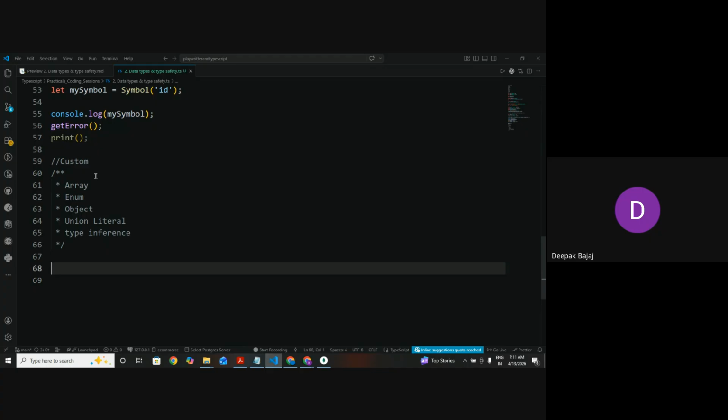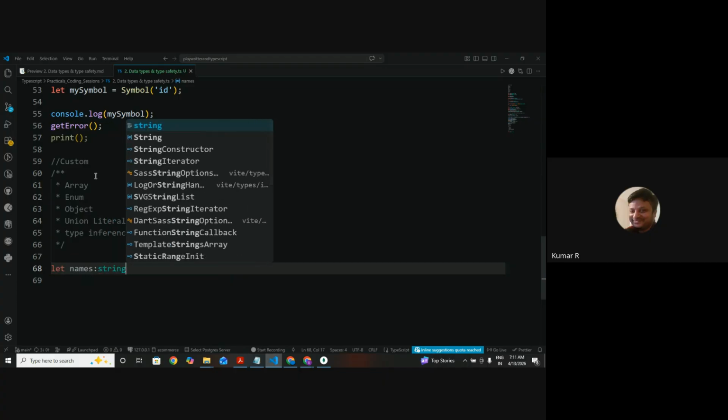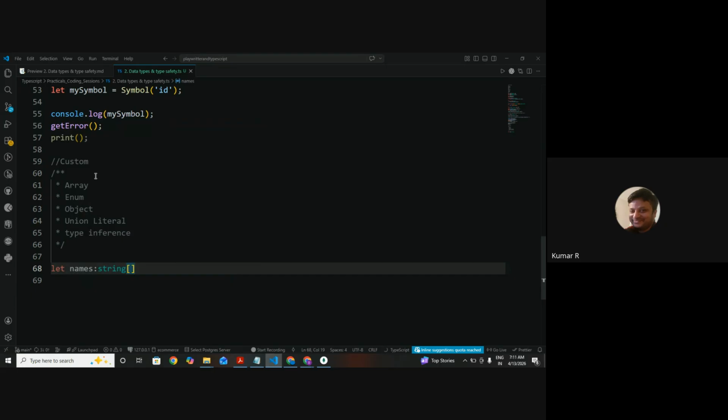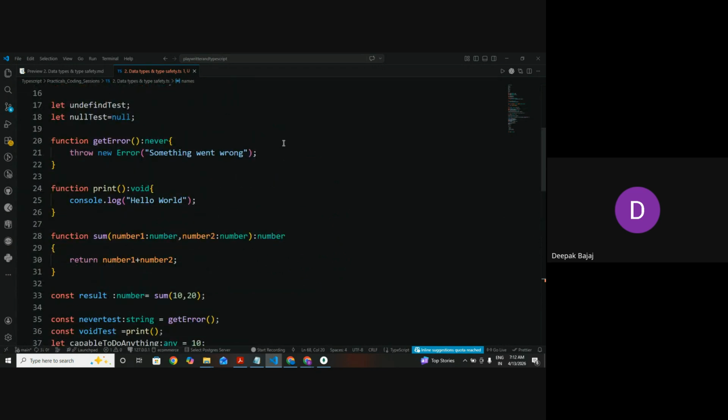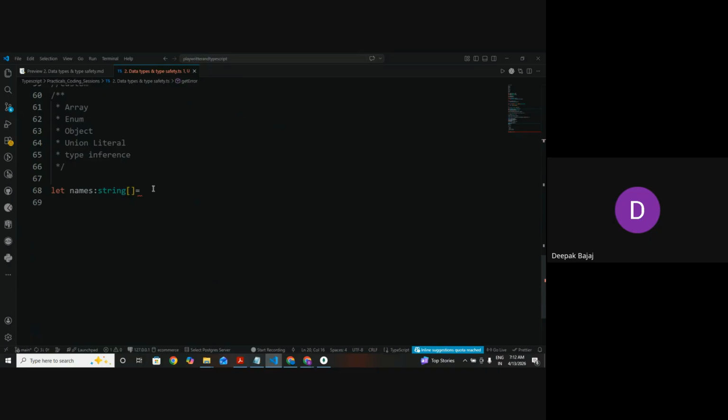Array, let name, location. You have given the get error method here, sorry, you have declared the get error method. Yes, you can check this. It's there, get error. Okay. To show you how this will work, it's a string type. You can say this, Deepak Kumar.